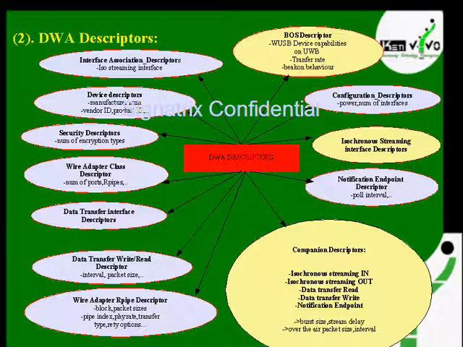And if our device supports isochronous transfer, then we should have a separate isochronous streaming interface descriptor. Okay, so these three, the companion descriptors, streaming interface descriptor, and BOS descriptor, are some more additional descriptors specific to the device adapter. So far we have seen requests and descriptors.